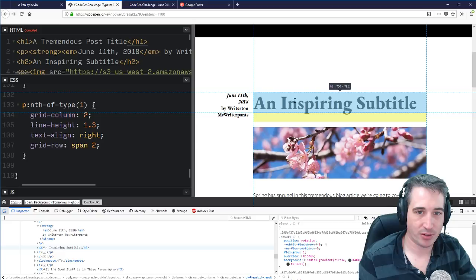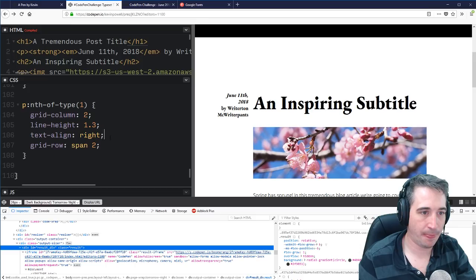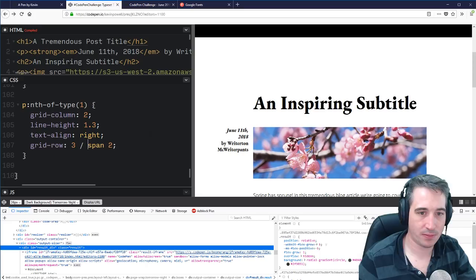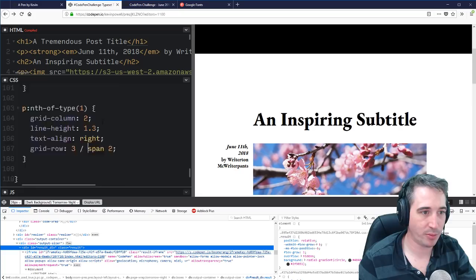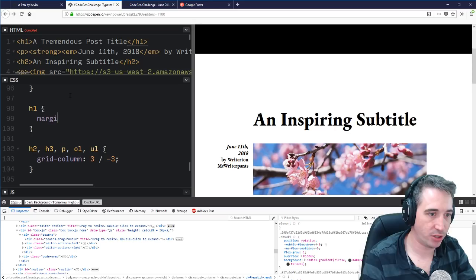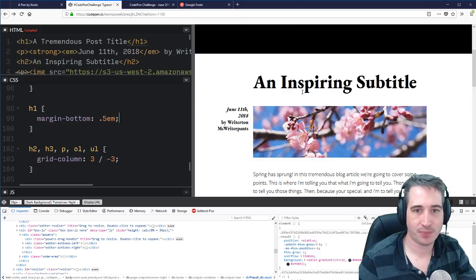I'm wondering if I should start that, actually. Grid row 3 over span 2? Yeah, start it there. I don't know. Does that make sense? It's kind of weird in a way. And this space is way too big. H1 margin bottom 0.5em? I don't remember how big I had it. That's better.